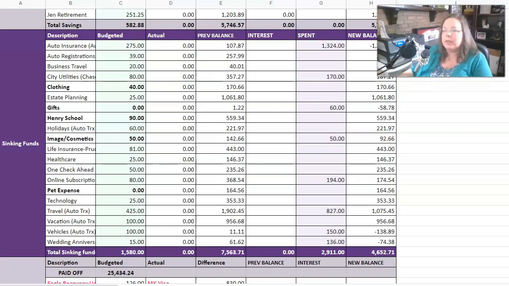Next up is our sinking funds. And so I will start with auto insurance, which we're going to take down to $230. For auto registrations, those will stay at $39, business travel $20, city utilities $80, clothing $40, estate planning $25. Gifts will be nothing because we will spend the $50 and way more than that this month. School, I'm going to change to $100 for Henry. This is a sinking fund for anything related to school, including the graduation party that we are hoping we get to have for him.